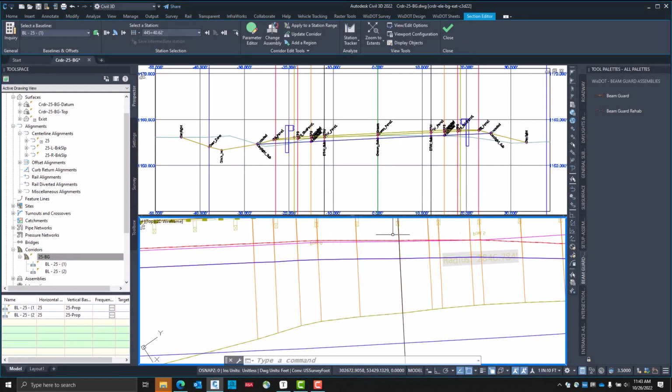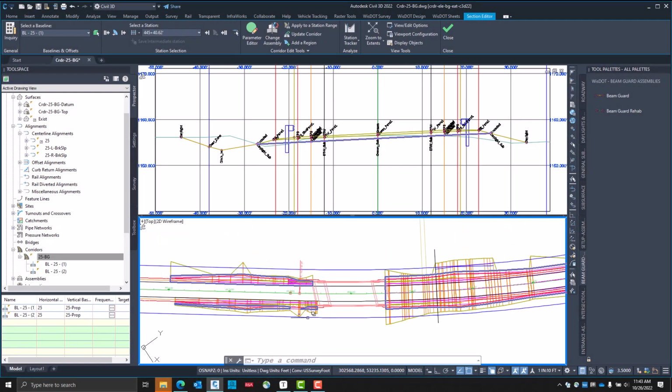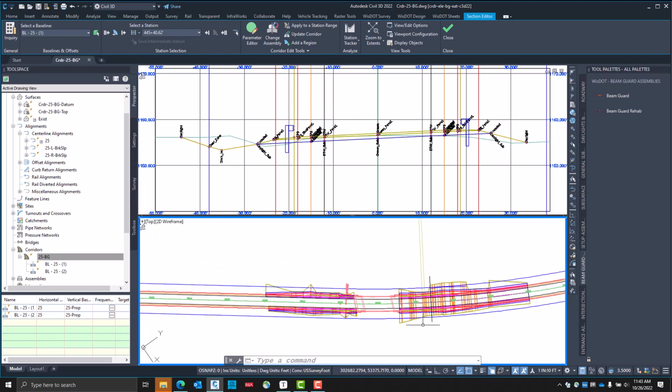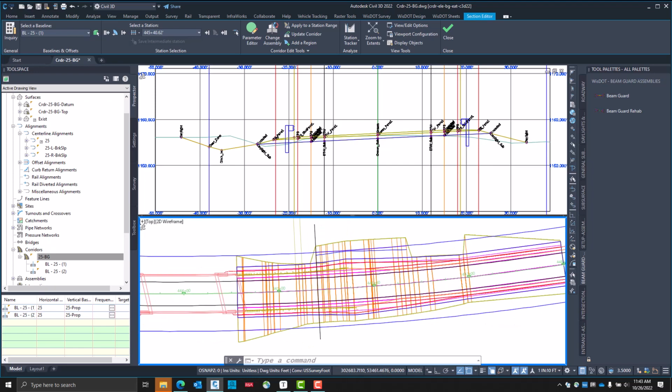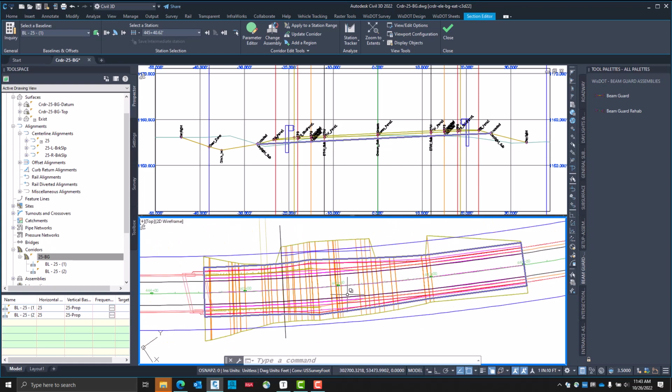So let's take a look at our plan view. We've got three different islands of work. We've got left, right, and full reconstruct. There's a ton of lines going on in here. This does not surprise me at all. We have all the posts and transitions to get through the beam guard. This is just how it's going to be.